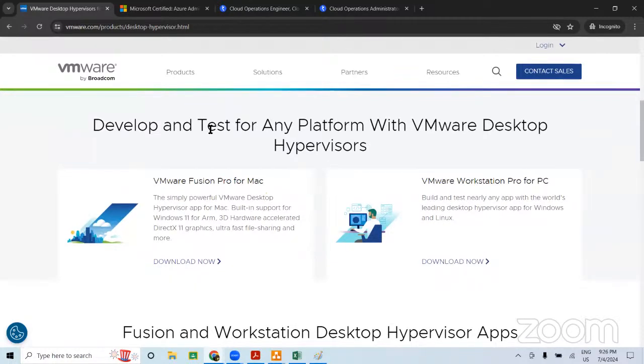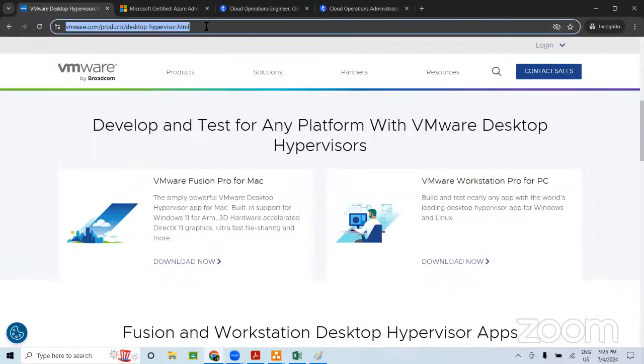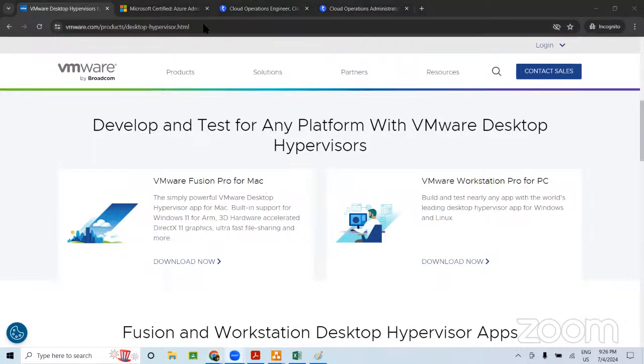Okay, so if you're using a Mac machine, then in that case you have to download VMware Fusion, right? And if you're using a Windows machine, then in that case you can go for VMware Workstation Pro for PC. Okay, so this link I'm giving you in your chat. And how to activate Hyper-V, that I will let you know in the next class.